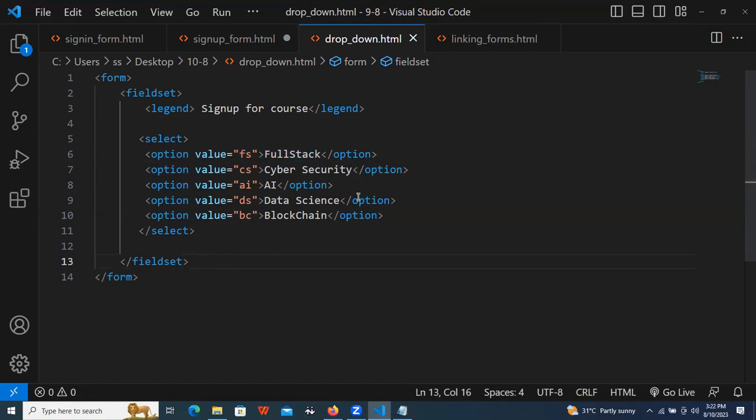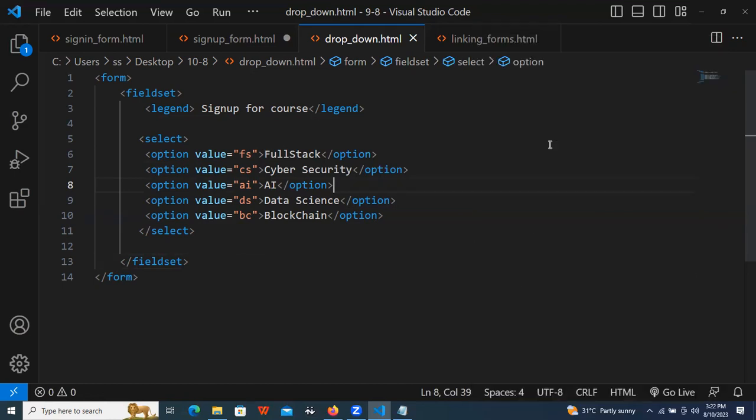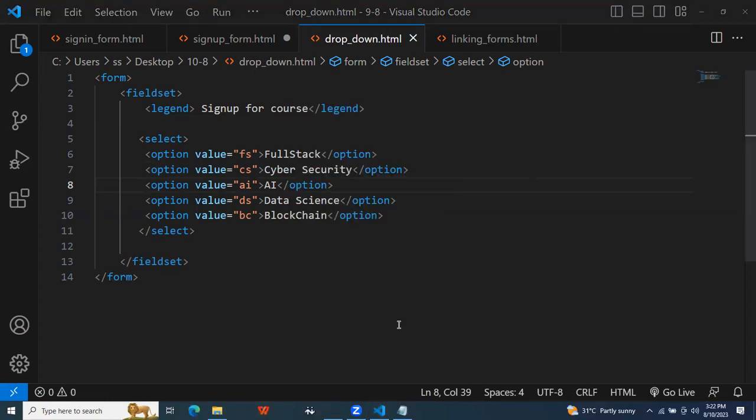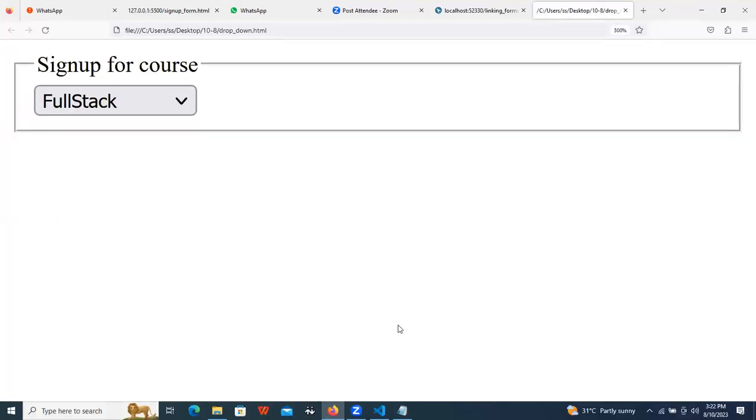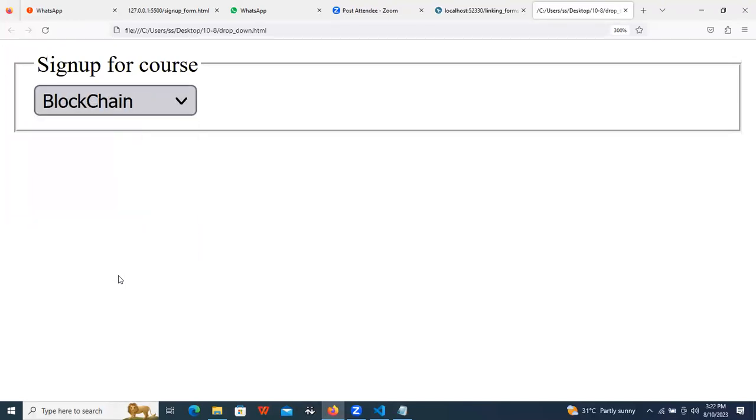Now, okay, let me show this output, how this output is going to look like. Select option. Okay, can you see? Sign up for a course. Full stack is available here. If you selected cybersecurity, CS will be sent. If you selected DS, data science, DS will be sent. If you select blockchain, BC will be sent. So this is basically select option.